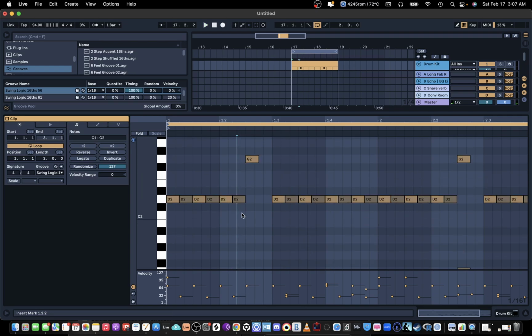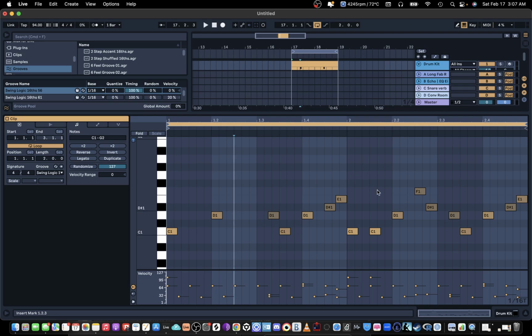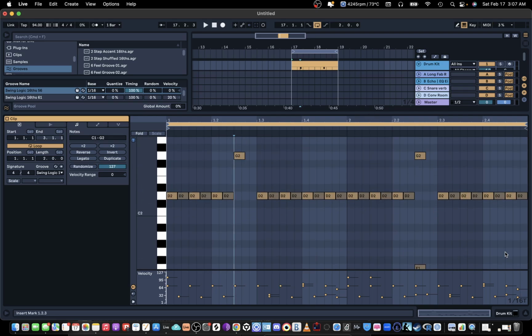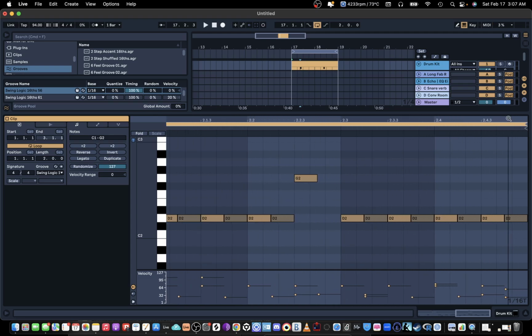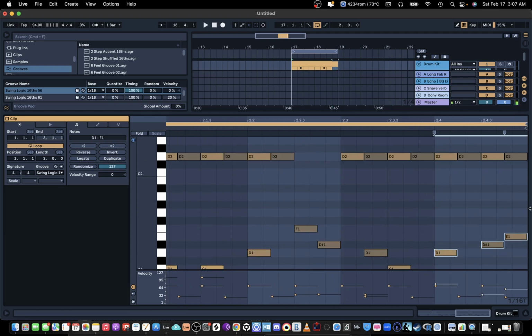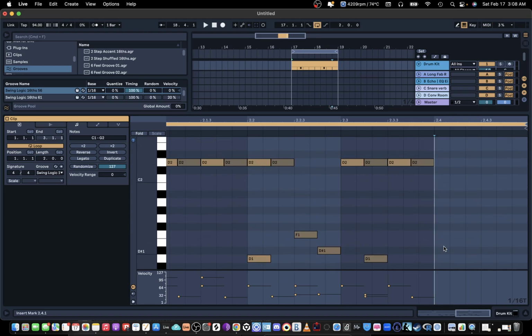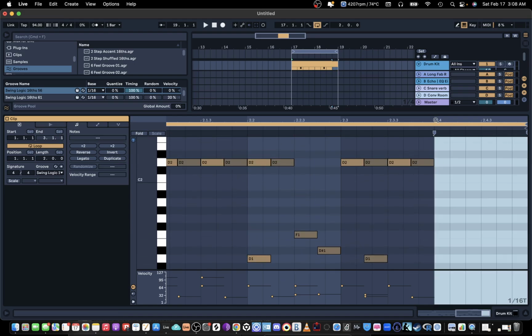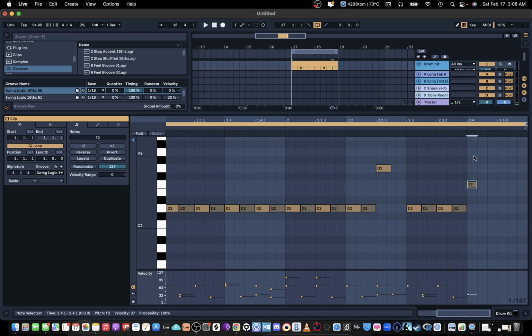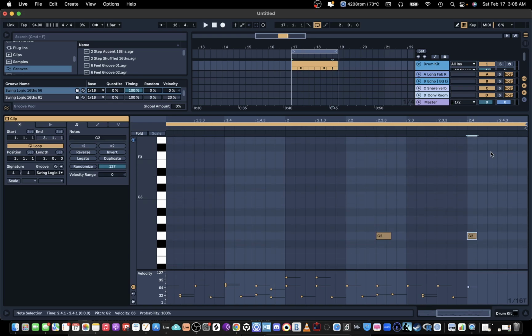Maybe not in this one. There's kind of a straight feel going on, but you'll develop some cool stuff. And another thing we can do is maybe write some fills to kind of round out the loop a little more. So I just deleted everything here for this last bit of this bar, and I'm going to add in kind of an open hat and maybe some toms.